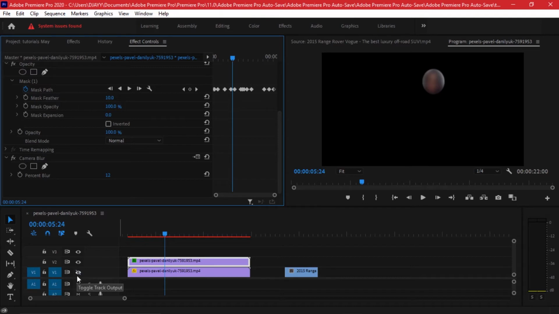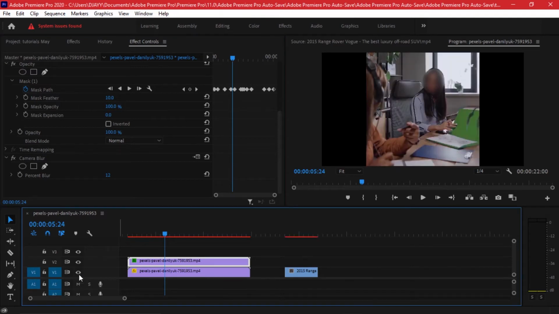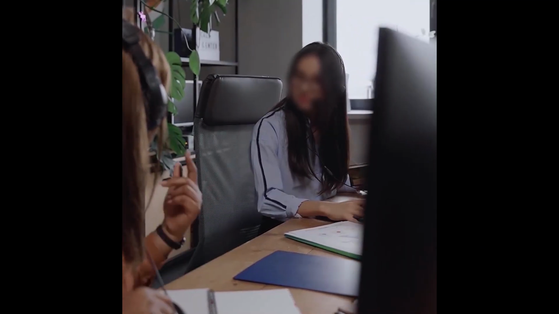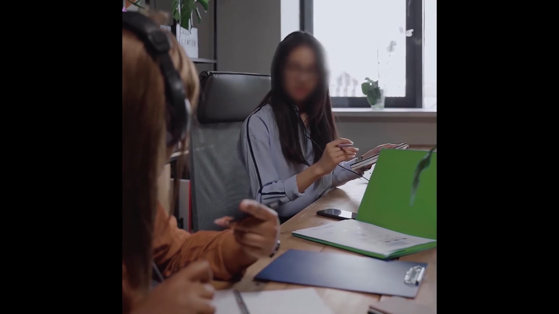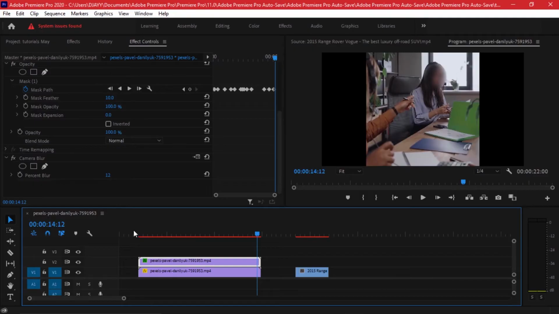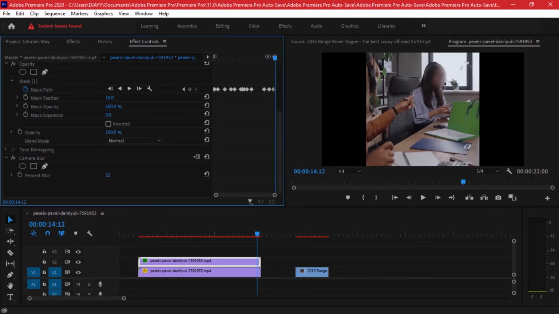Now if we re-enable this, you can see what we have done. Let's play this video. We've done a pretty good job. You can change the values depending on how blurry you want your subject to be. It can be very subtle, as low as 5.